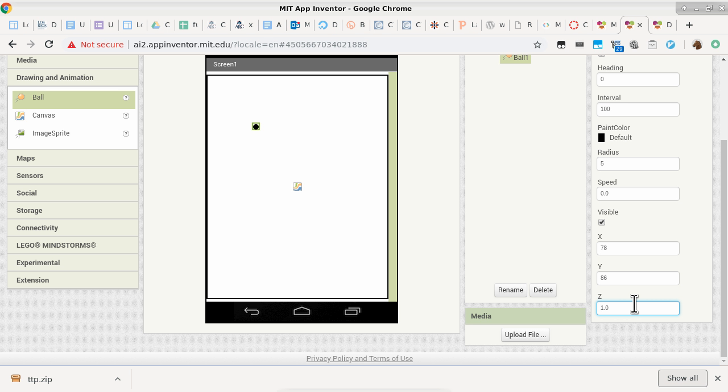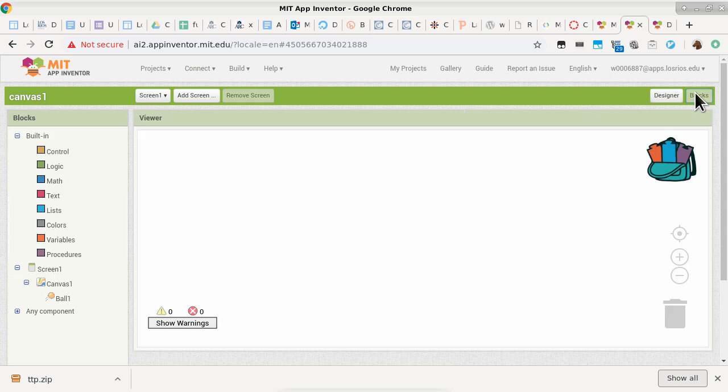All of these can change at runtime. Okay? In other words, while your program is running, you can change X, Y, Z, visibility, speed, radius, and all of the other stuff. So I'm just picking these as initial values. So are we good so far with this? Okay? So let's go to blocks and actually do something with this. Okay? So we go to blocks.